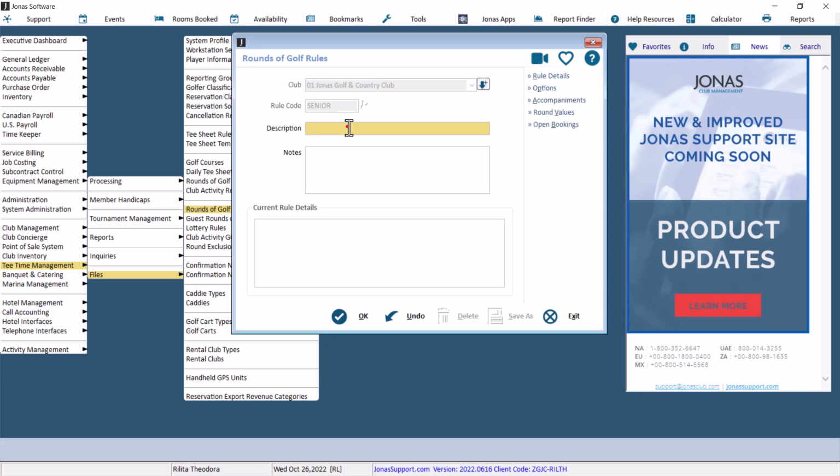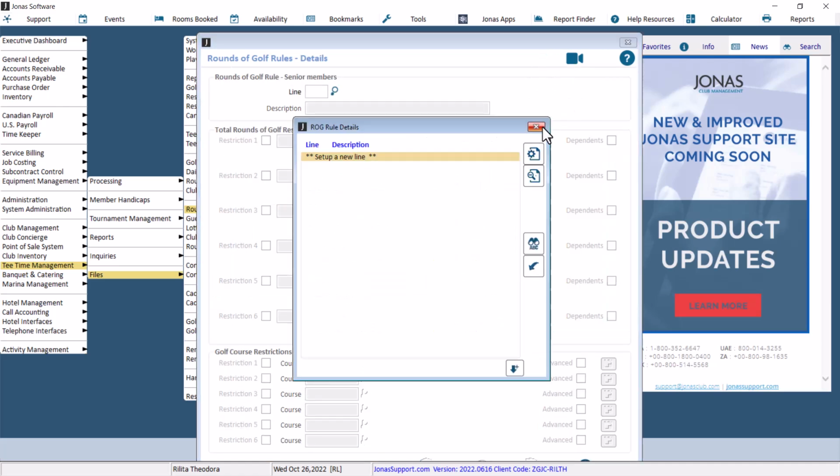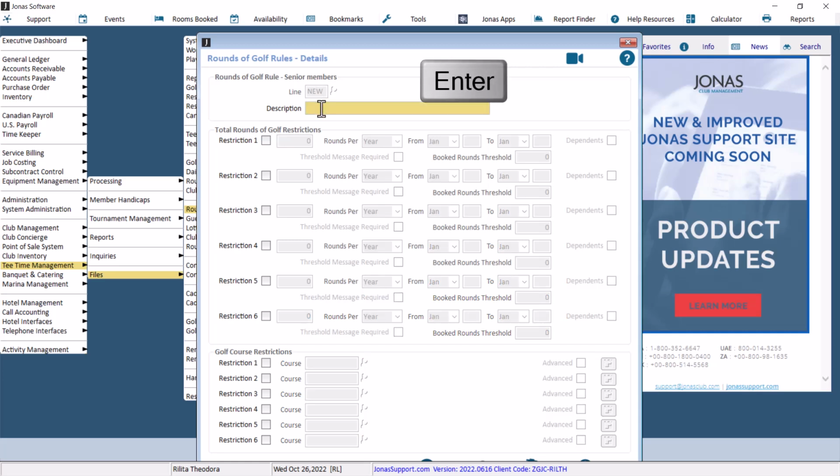Enter the description and notes for the rule. The notes field is for information purposes only and not used by any other area of the Tea Time Management module. Use the Rule Details button to specify the details of this round of golf rule. Choose an existing line number, enter a number, then press Enter. Or just press Enter to have the system assign the next line number.